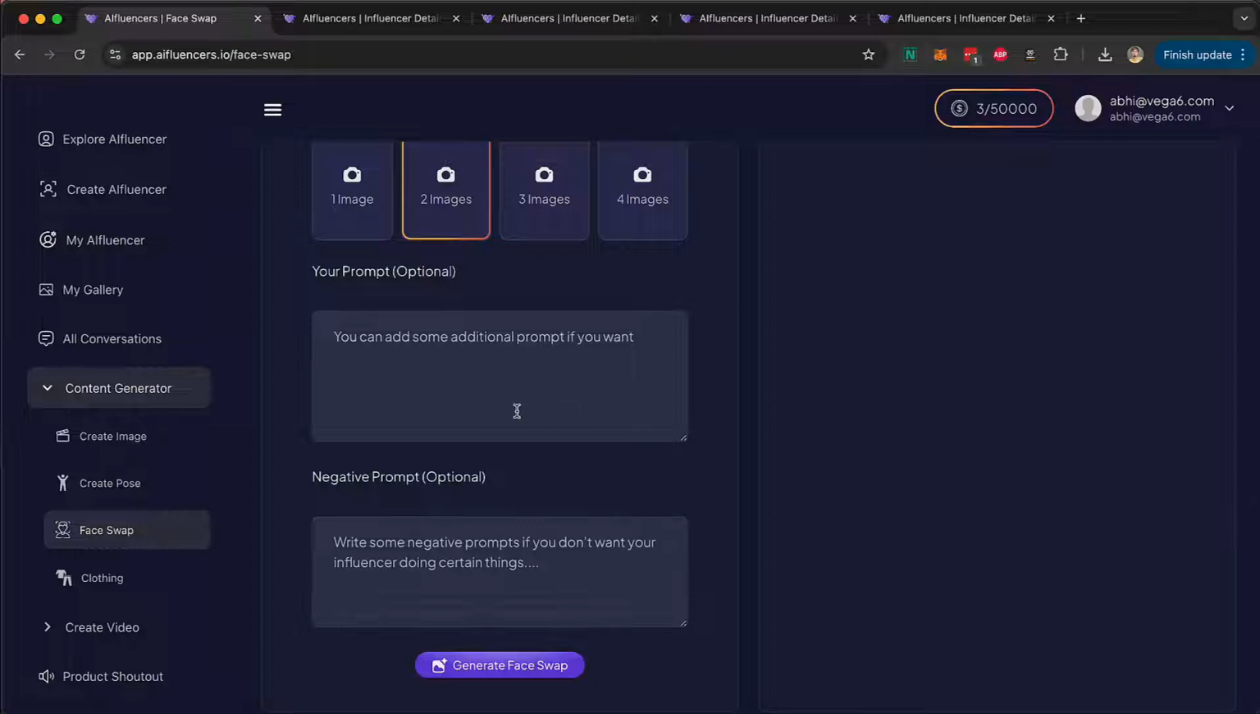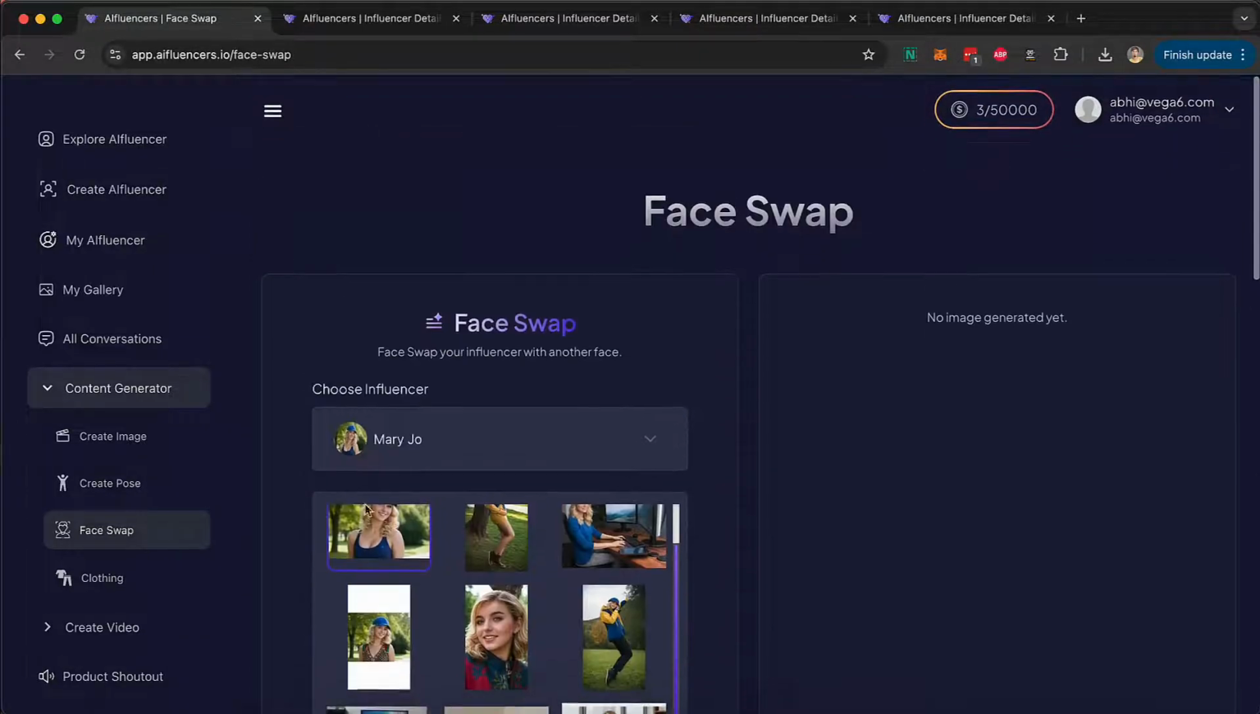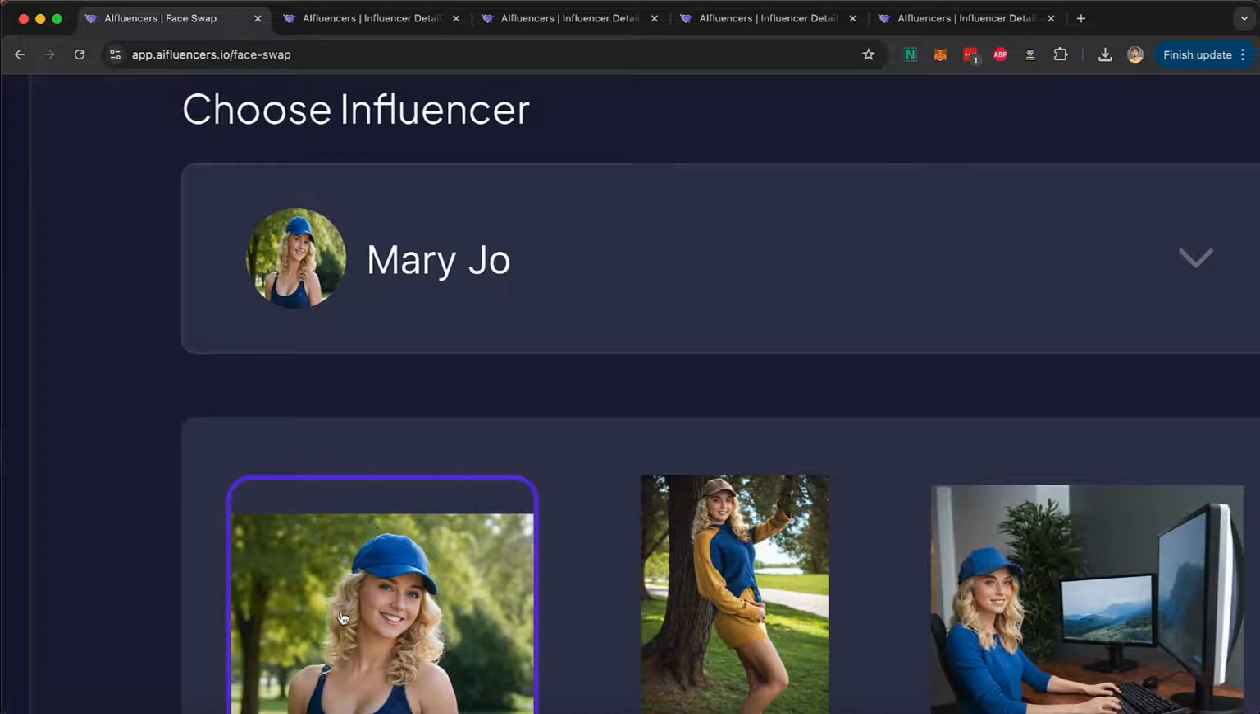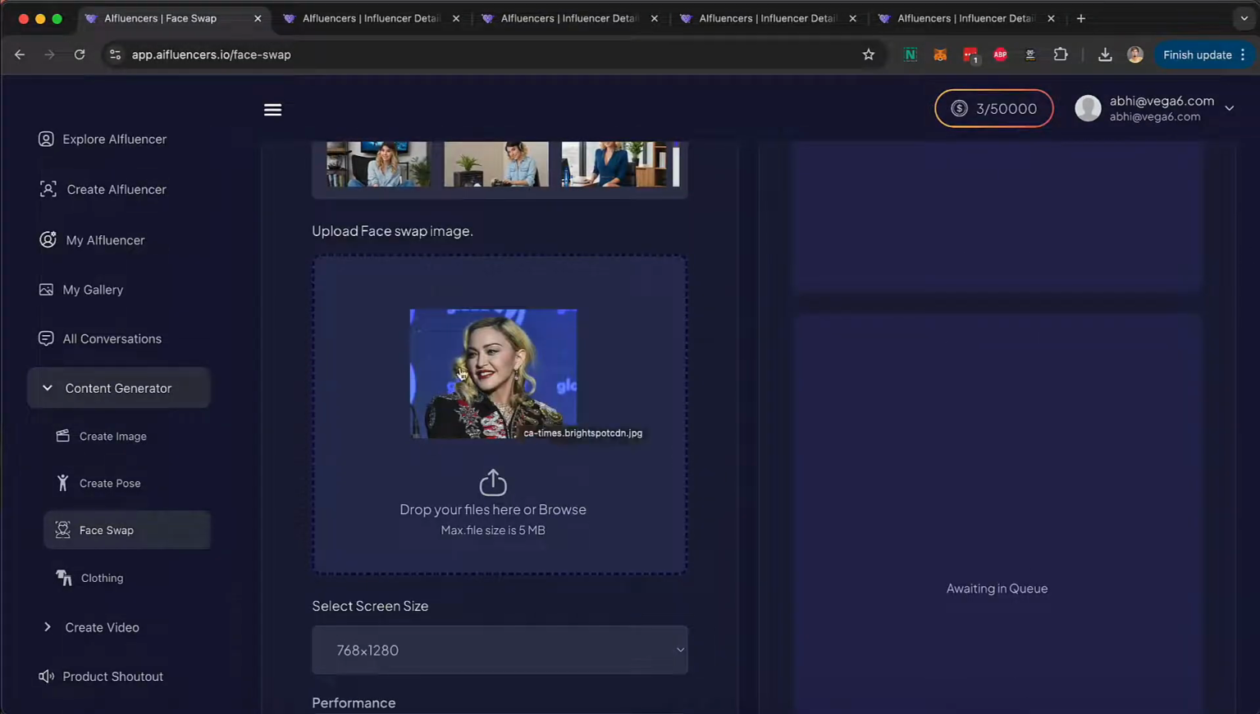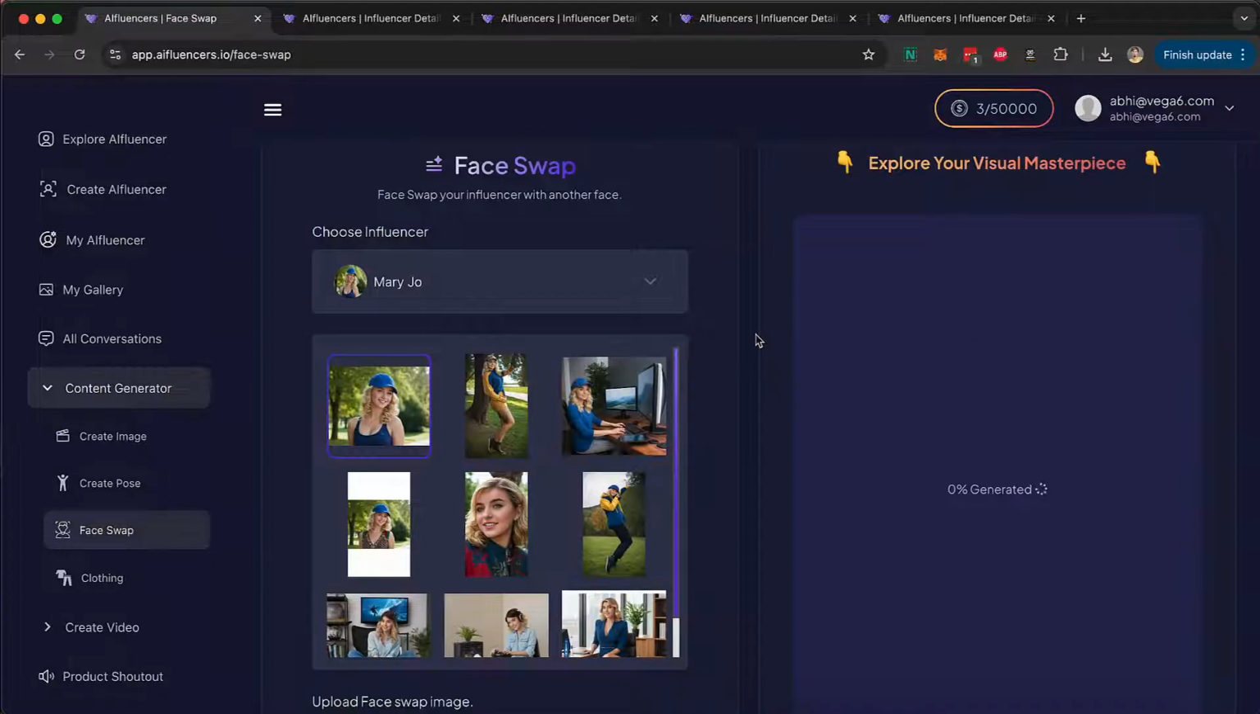You can do 2 images. Again, if you want to describe something, you can do it. It's not necessary, and simply click on generate face wrap. And what AiFluencer is going to do is take the picture of your influencer, this one, Mary Jo, and try and create an image that looks something like this.